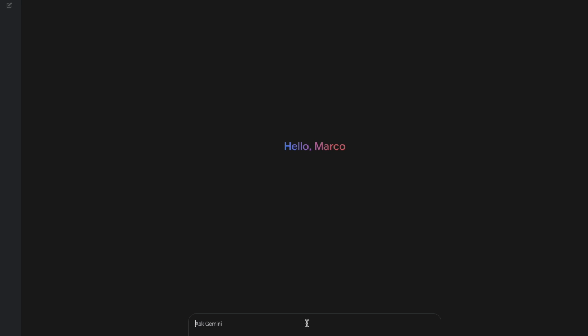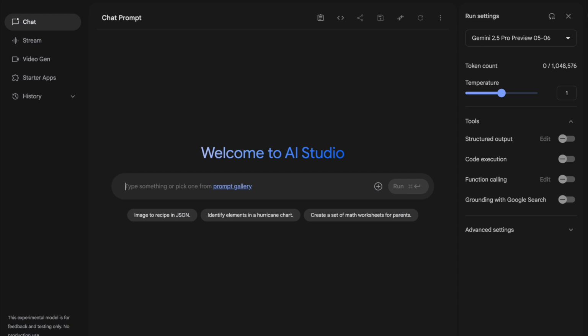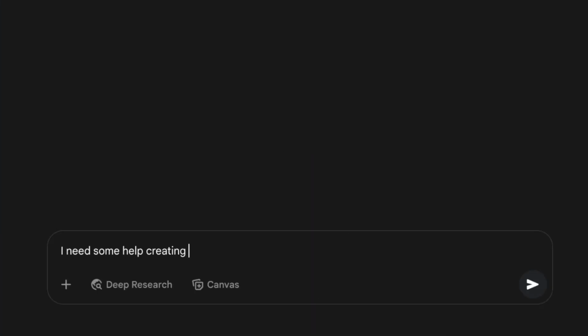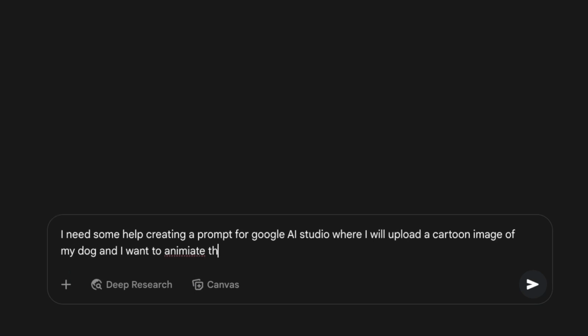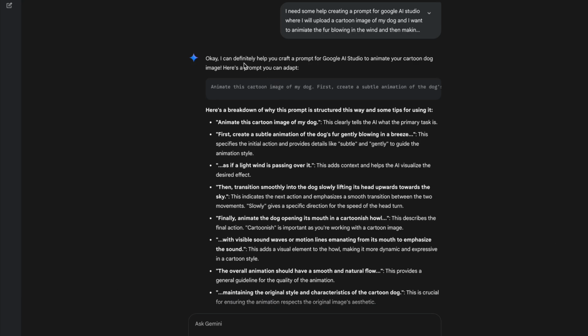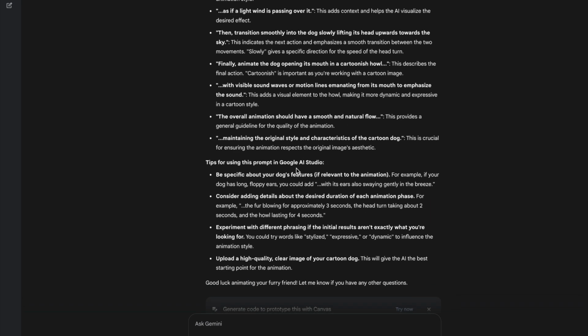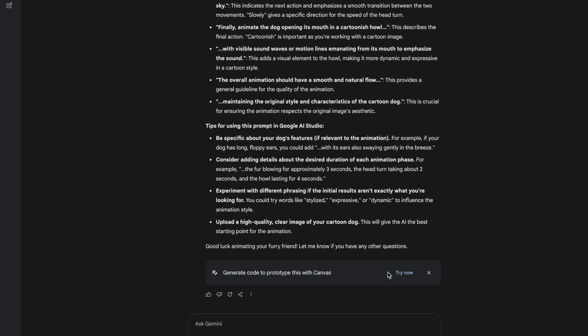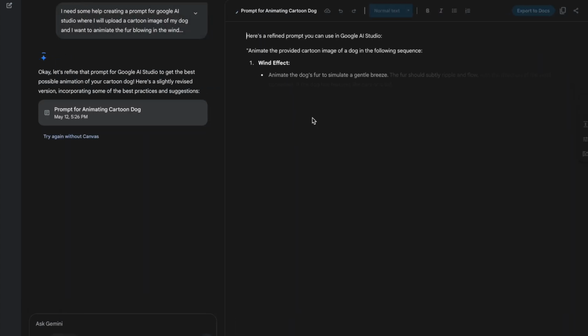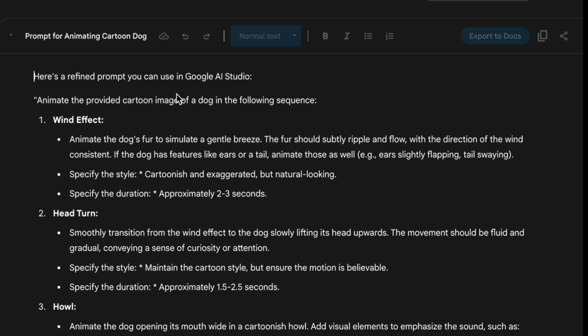Here we go. All right, so the first thing we're going to do before we even go in, the two platforms we're using is Google AI Studio, and I'm just going to keep it all with Google today to keep it simple, but we're going to go into Gemini and say, help me craft a prompt. It's going to tell you why and also give tips for use in the studio. Now it's going to use Canvas to generate this. And here we go. Now it's giving me a super in-depth prompt.